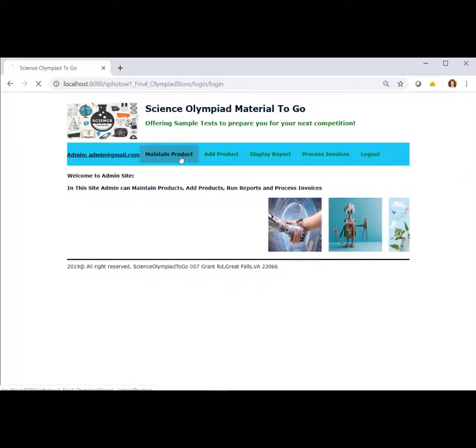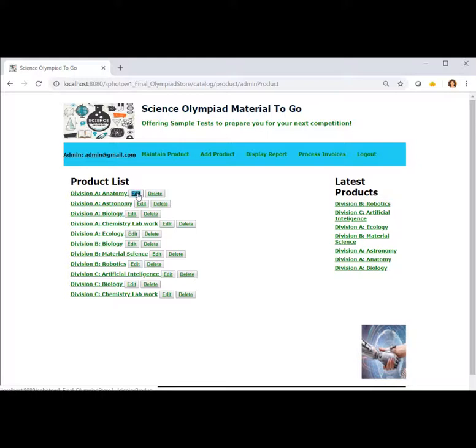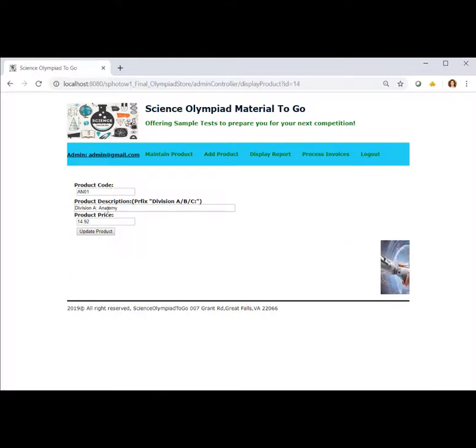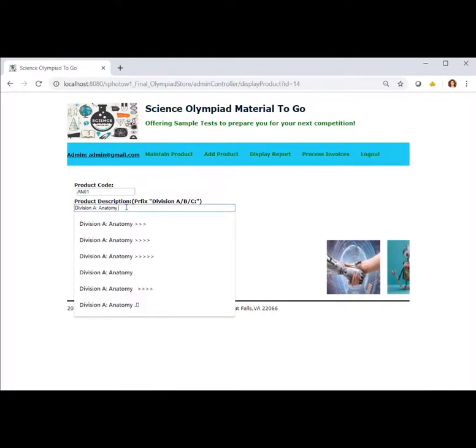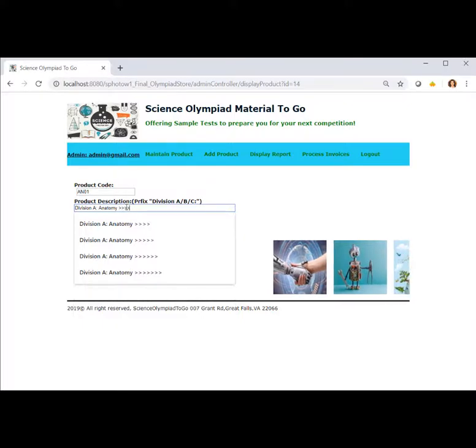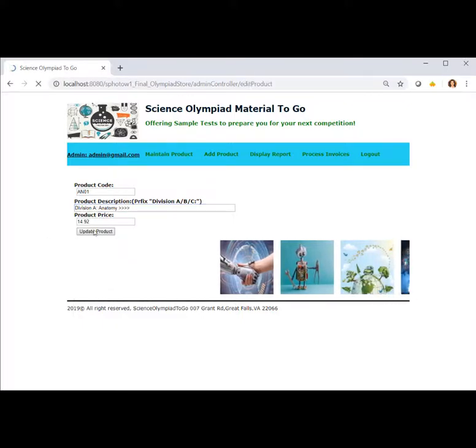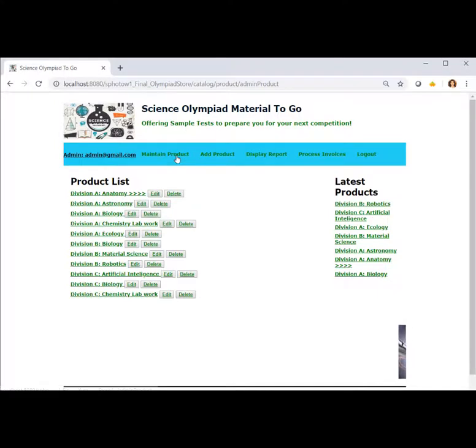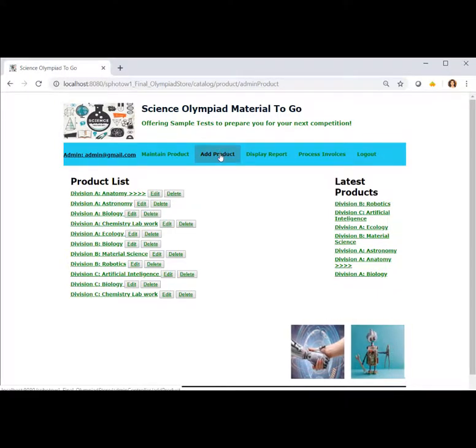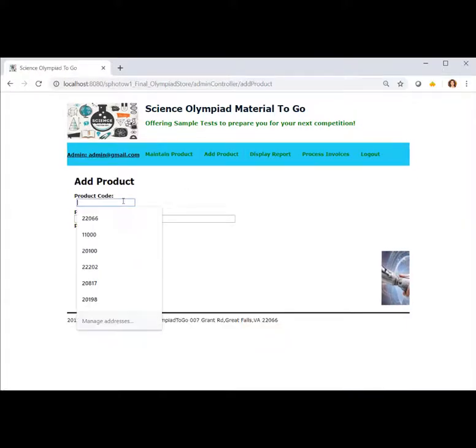Admin can maintain product. Admin can edit a product. Any of these fields can be updated. Let us change the product description. We update it, and once we click on maintain product, the changes that we made are reflected here. Also, a new product can be added.